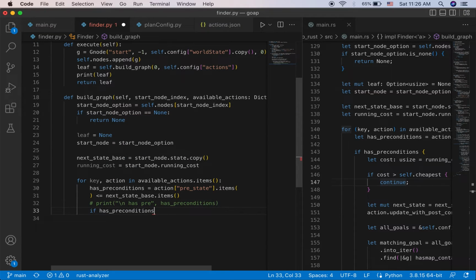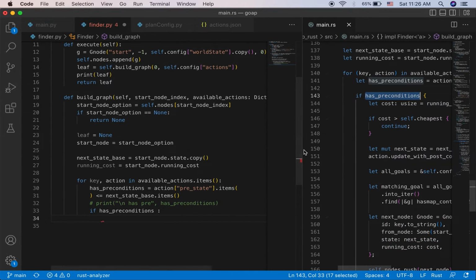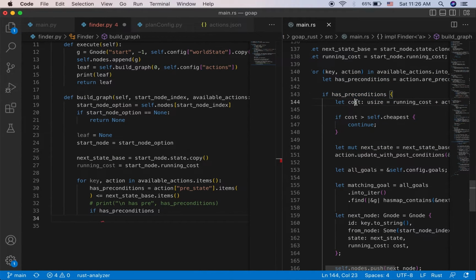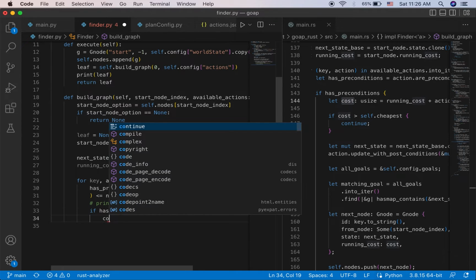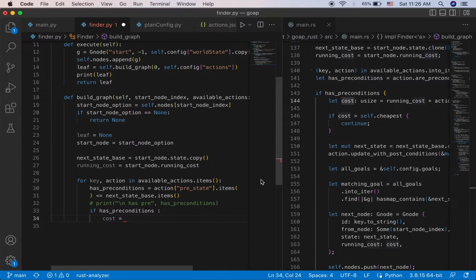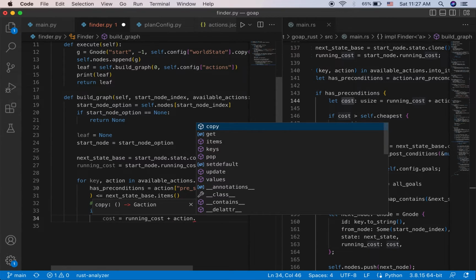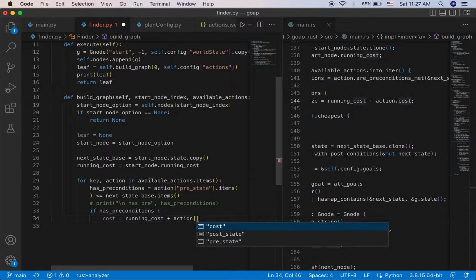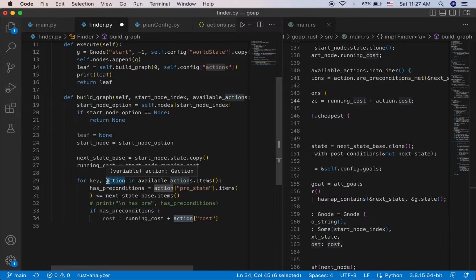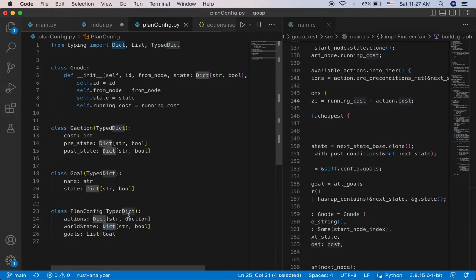So apparently if has preconditions, then the cost is running cost plus action cost. Alright, so cost equals running cost plus action dot. Why doesn't, alright, oh, it's a dictionary. No, action pre-state, well, int. Alright, at least it's going to work.